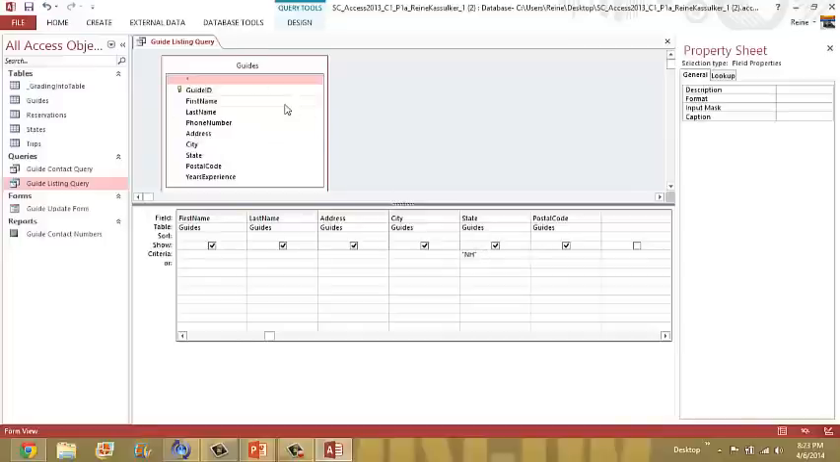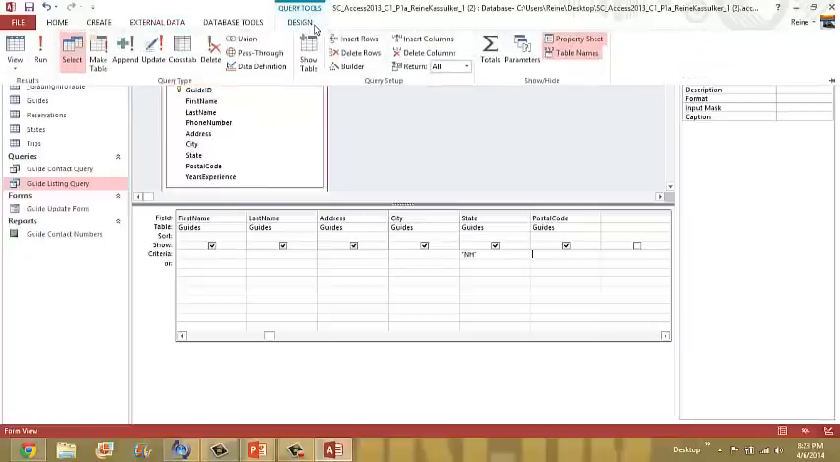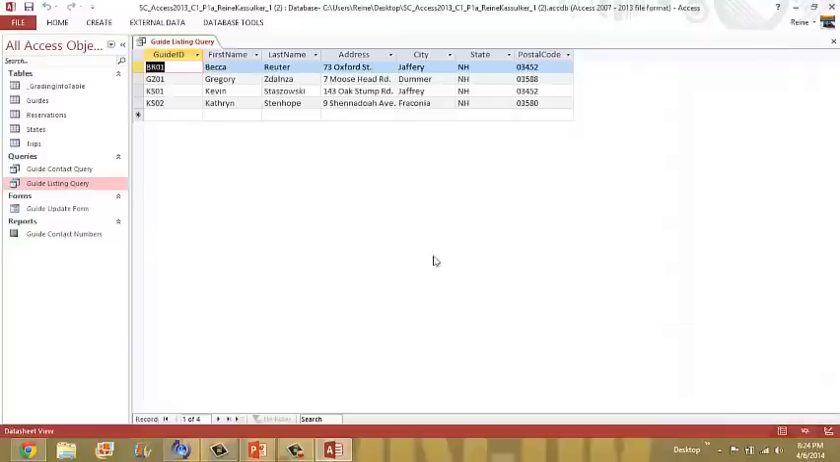and after I do that, I want to actually run the query. So I'm coming up to design under query tools, and I'm just going to go to the results group, and I'm going to click the run button. So I click run, and you can see when we take another look at the table now, the query ran, and it's giving us only records that include the field with the state of New Hampshire in it.